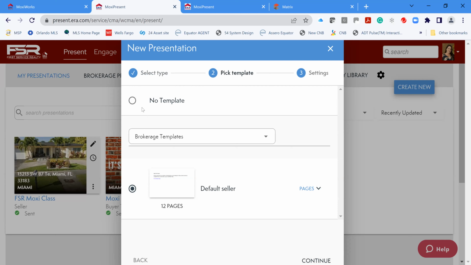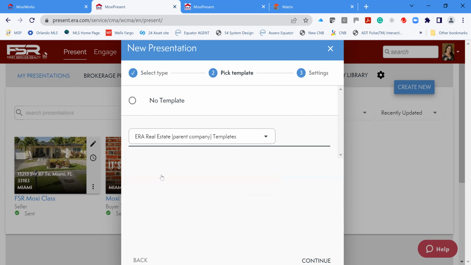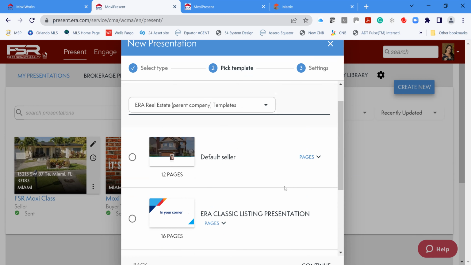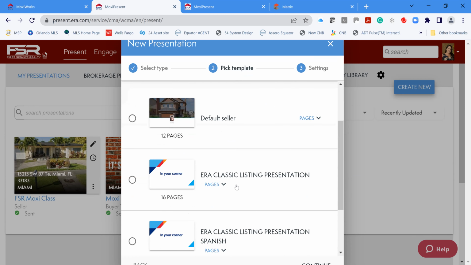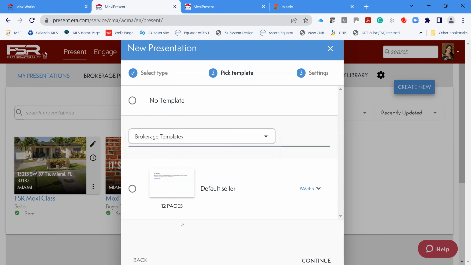Then here you're going to have the option to select what kind of template you want. The default should be your broker template, which is going to have the FSR logos in. There's also different templates in ERA. So if you were to click on ERA, it's going to give you their templates, but it's going to have their colors and just the ERA logo. So you want to try to stick to your broker templates.